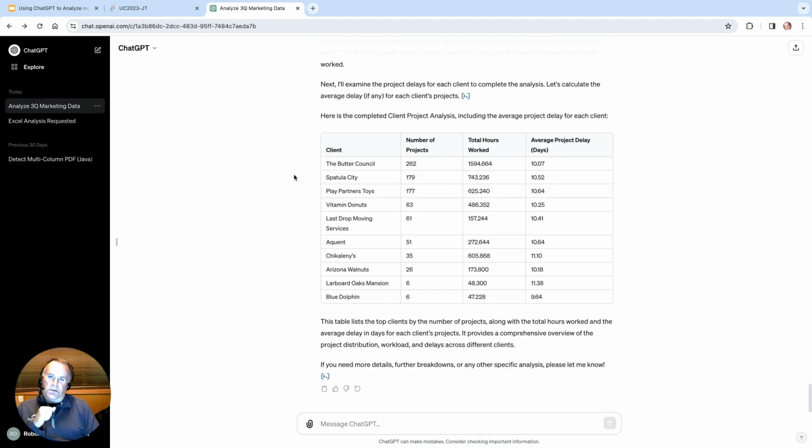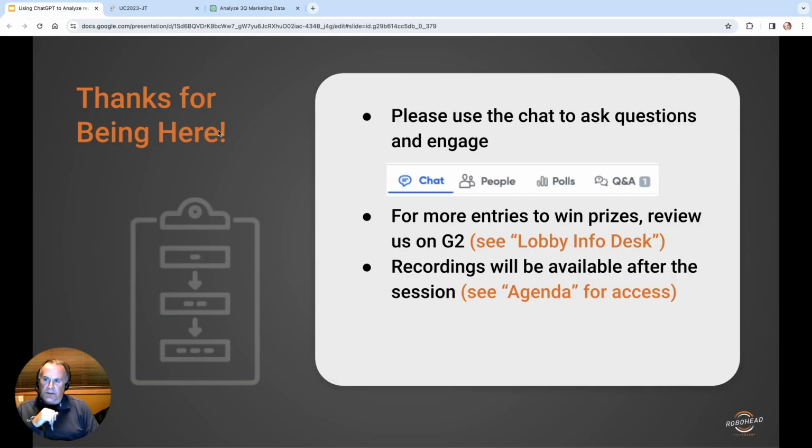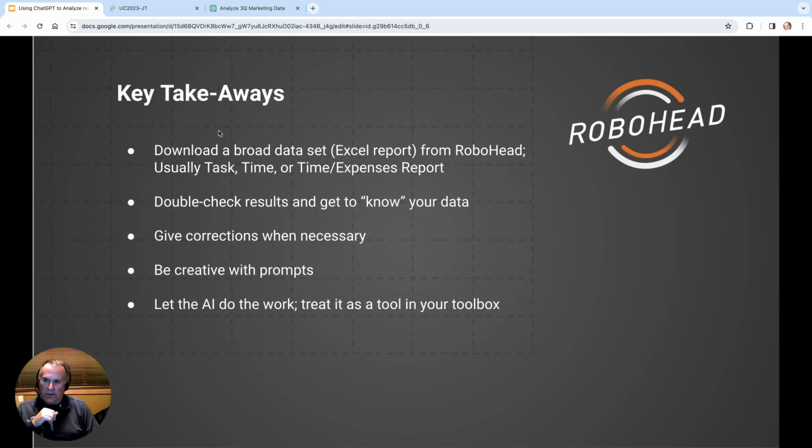Okay, so I think we've just maybe tipped the iceberg here with what the AI can do with some of your RoboHead data. So I really encourage you to play around with this, and maybe you'll think of things I didn't, but hopefully that spurs some ideas for you. Just a few things before we wrap up here for today. So just a few key takeaways.